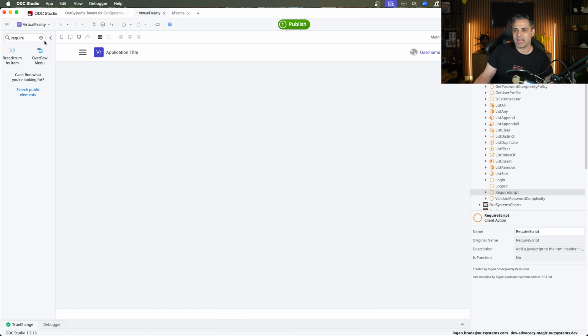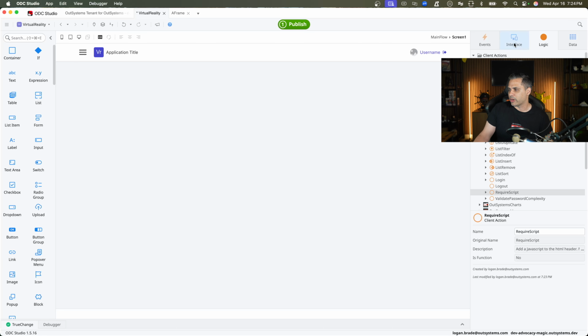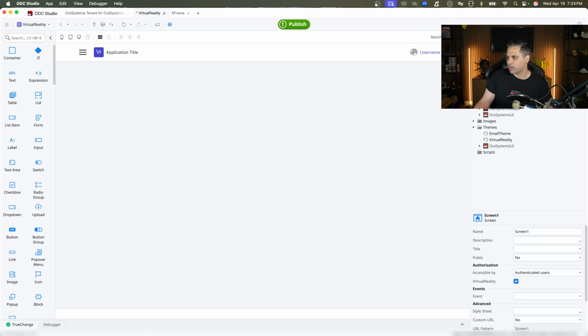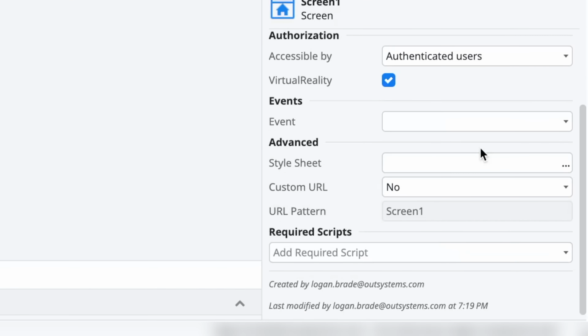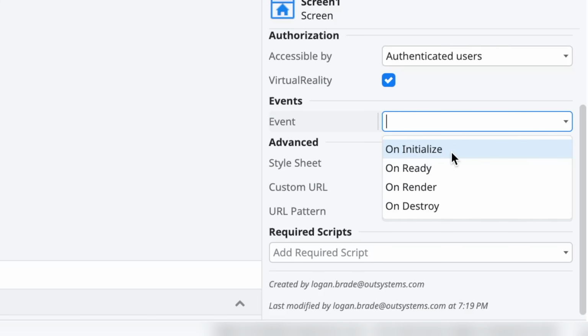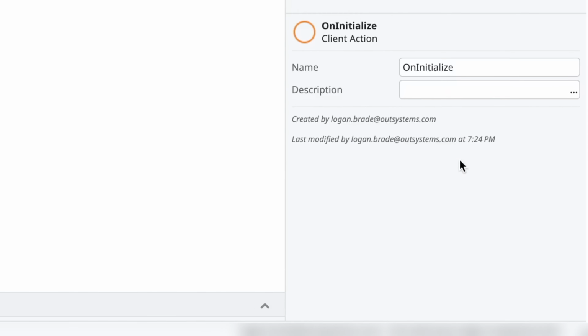And once that is added, we need to actually run this when our screen gets set up. So we are going to go back to our interface. We're going to go to our screen, and then we're going to go down to our events. Click on the events. And then we want this script to run on initialize.